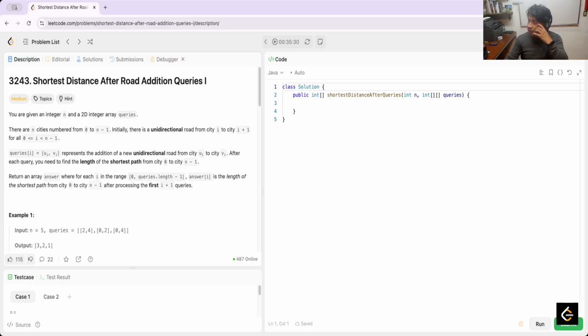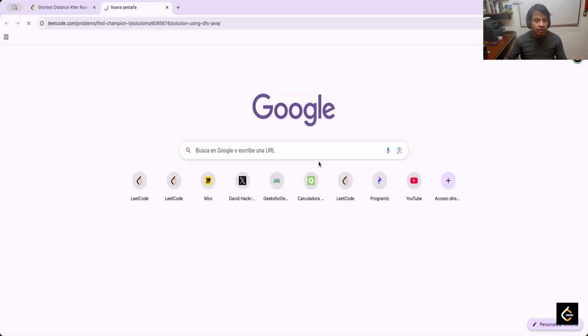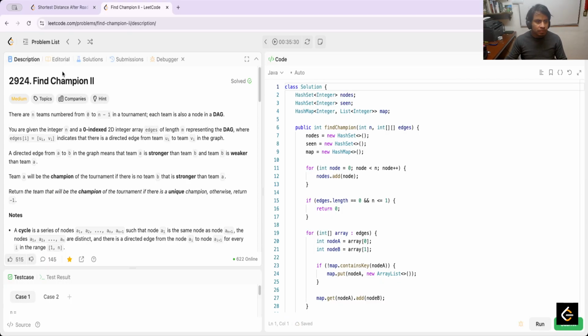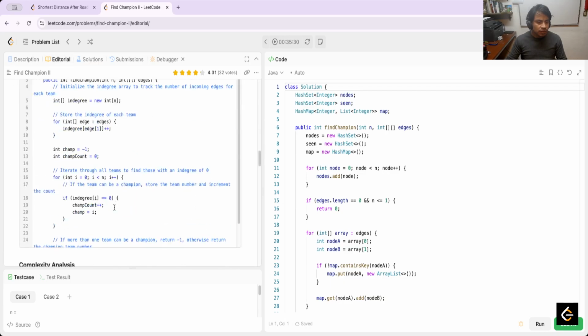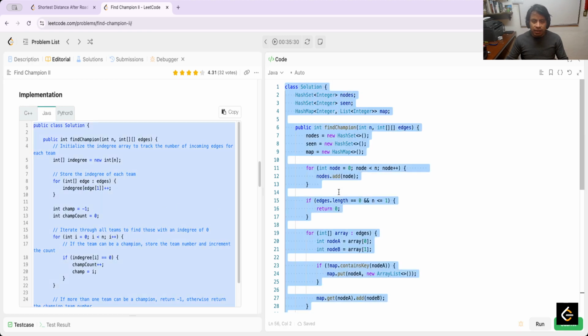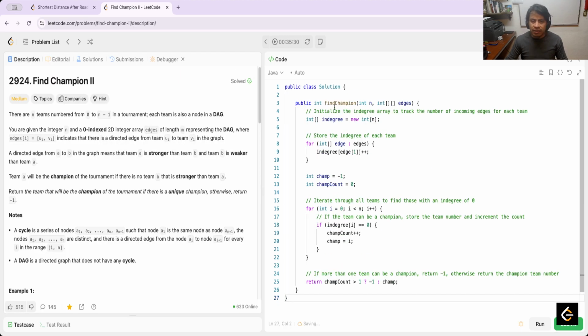But previous to this, I need to check the answer of the other problem. One moment, please. Okay, this is my solution. It is related to the previous problem, but the solution is much easier. In this case, we have the edges, we have the n.